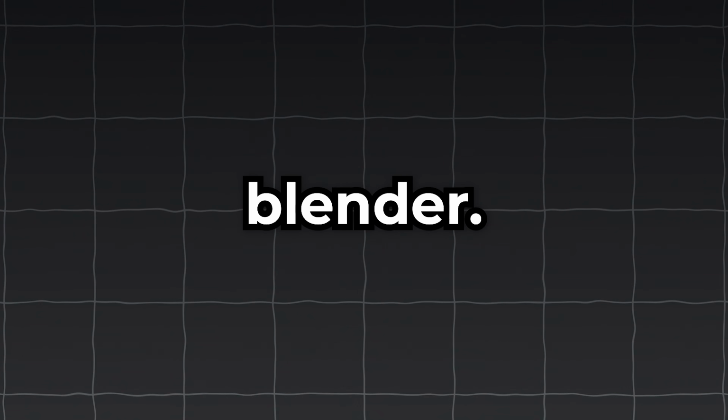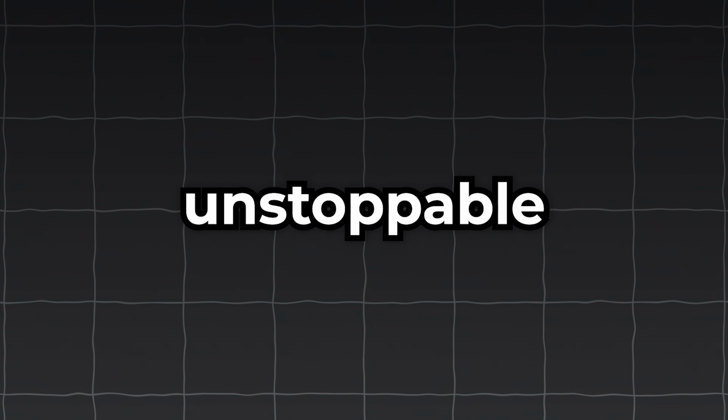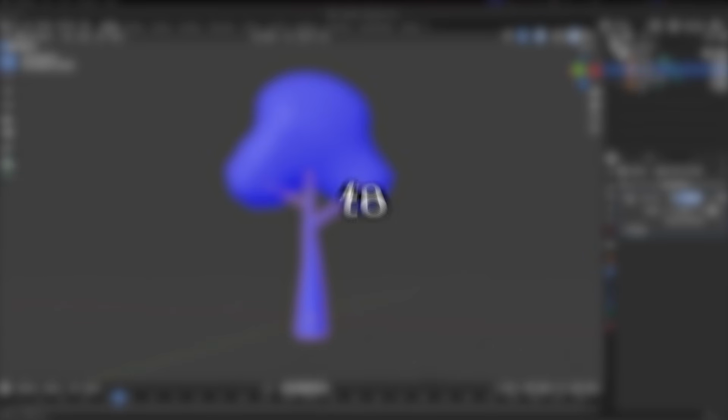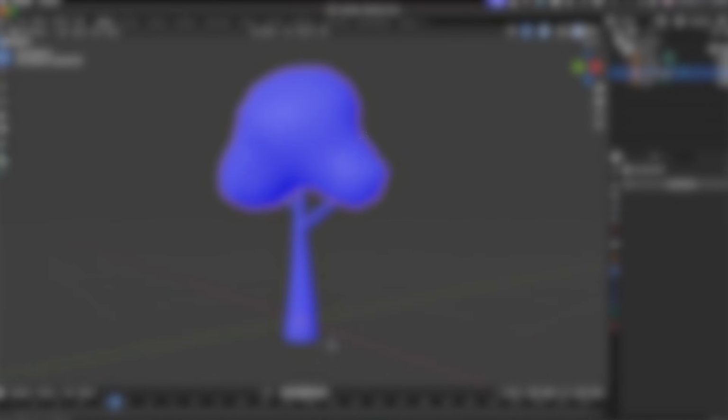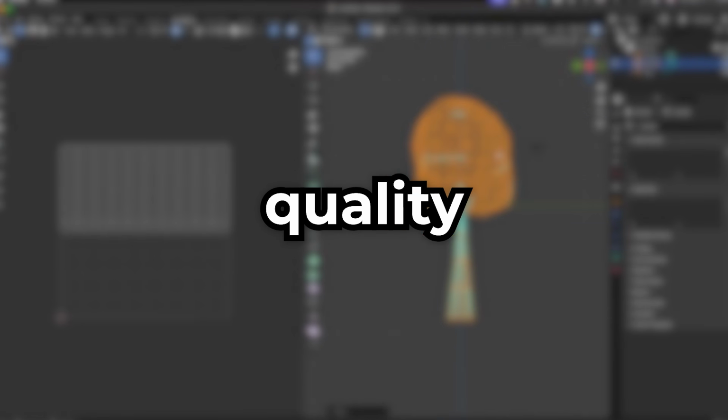step, even if you've never touched 3D software before. By the end, you won't just understand Blender, you will feel unstoppable because you'll be able to make anything you want. So have you ever wanted your game to stand out, but didn't know how to make professional quality assets?